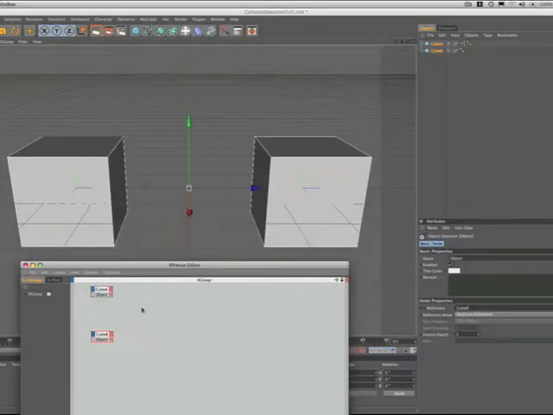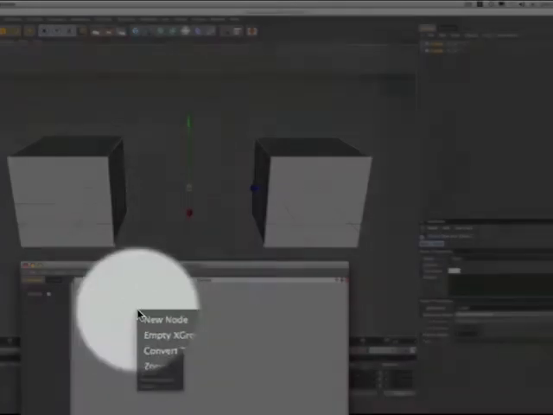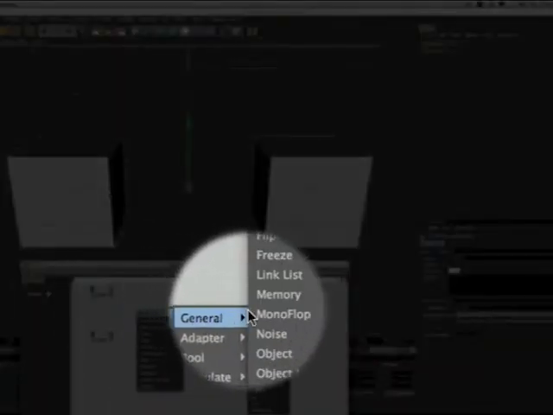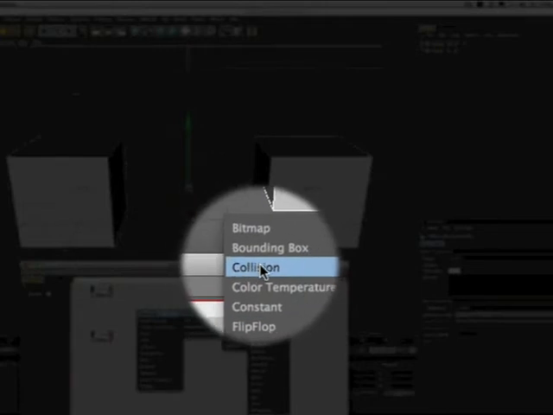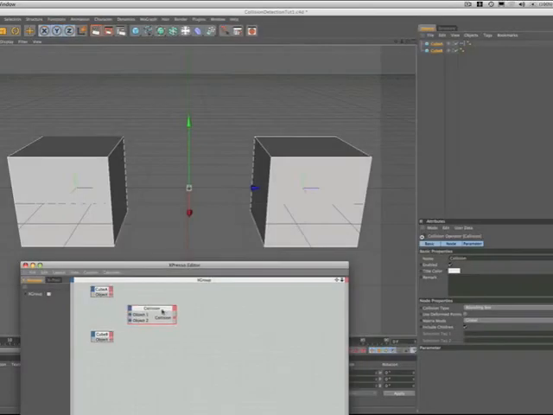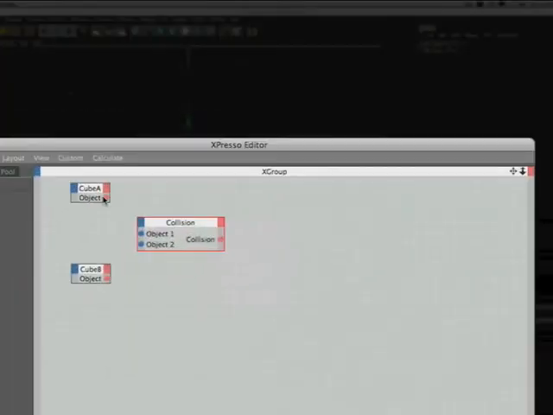The key to all of this is a new node that we haven't seen yet called a collision node. We'll go to our menu, New Node, Expresso General, and at the top here, Collision. And there we have our node. It's set up in its initial state exactly as we need it to be. We can add new ports at the input and output stage, but we're not going to. We don't need them. I'll just connect our cubes up here.